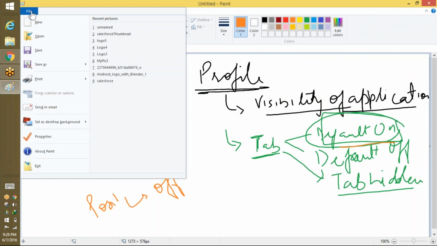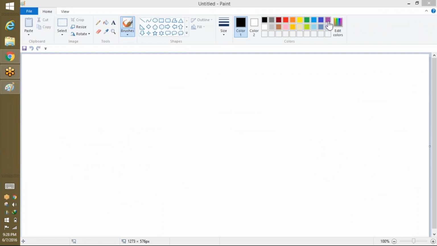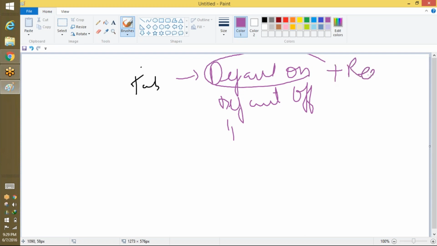So what I said was, here you have different settings for the tabs. One we have is default on, default off, and tab hidden. If you want the tab to be visible up there on the top, then default on should be there. But along with this, the read permission should also be there on the object. That's what I'm trying to say.